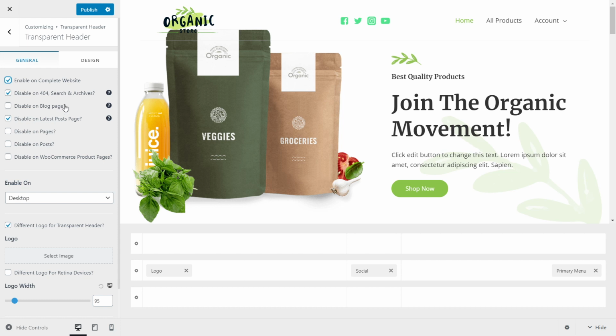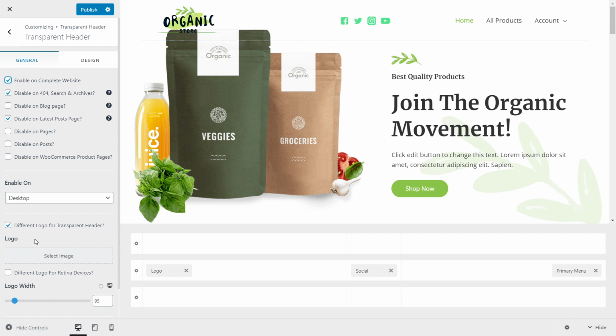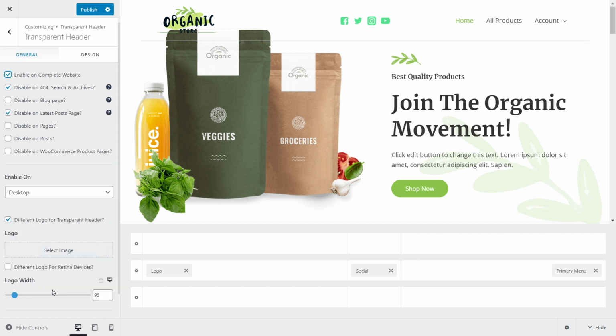Talking about the next few options, you can set up different logos for the transparent header. So in this case, as you can see, the logo is blending in with the website. So I can set up a different logo just for the transparent header. I can set up the logo width and also change the bottom border color.